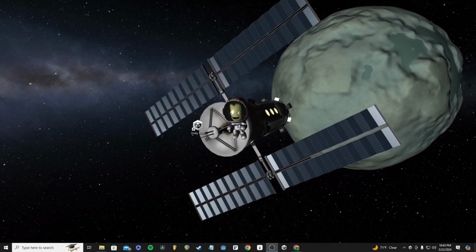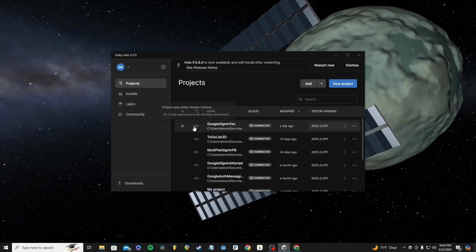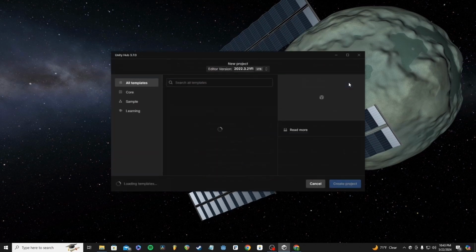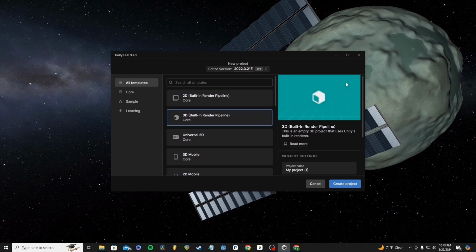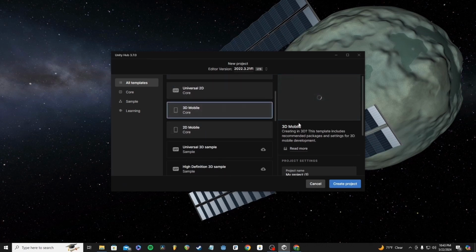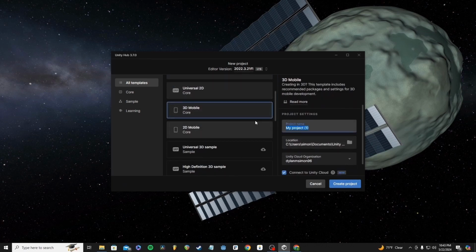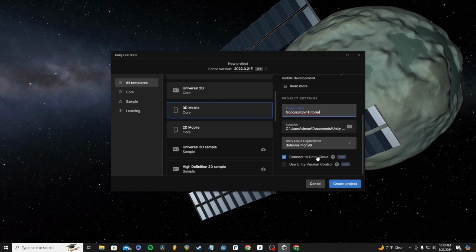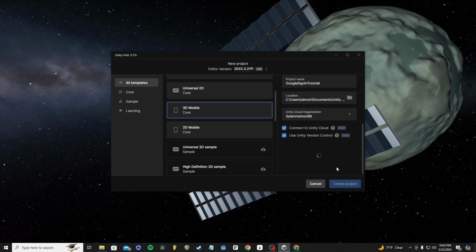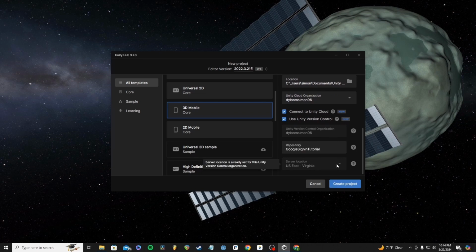So the first thing that we're going to do is open up our Unity Hub. Create a new project. We're going to choose the 3D mobile template. The name of your application doesn't matter. It won't affect the app that we're making. I do highly recommend using the Unity version control, as it could save you a headache in the future.